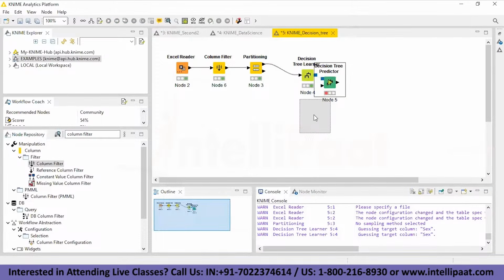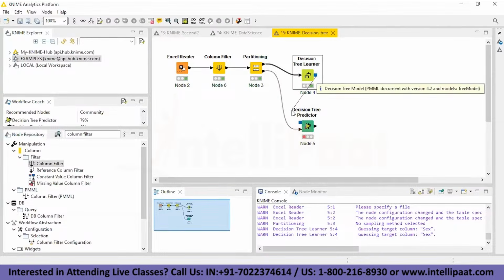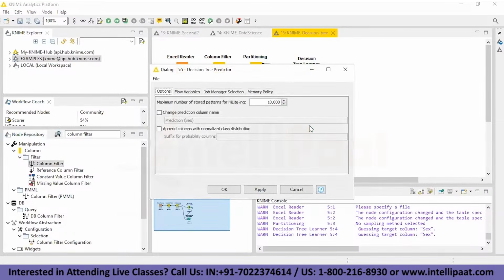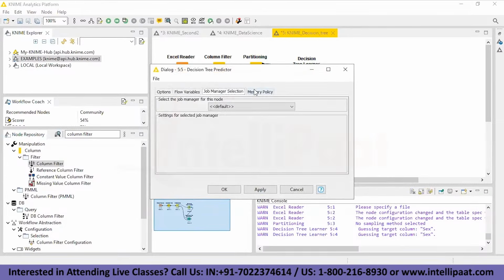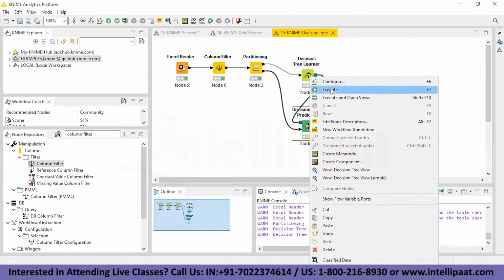Okay. And now, is it clear till the decision tree learner? Now what I want you to do is select this partition data, connect it to the predictor, and the output of the learner as an input to my predictor. Perfect. Let's double click. Do not change anything. Let's keep everything as default. Let's execute it.